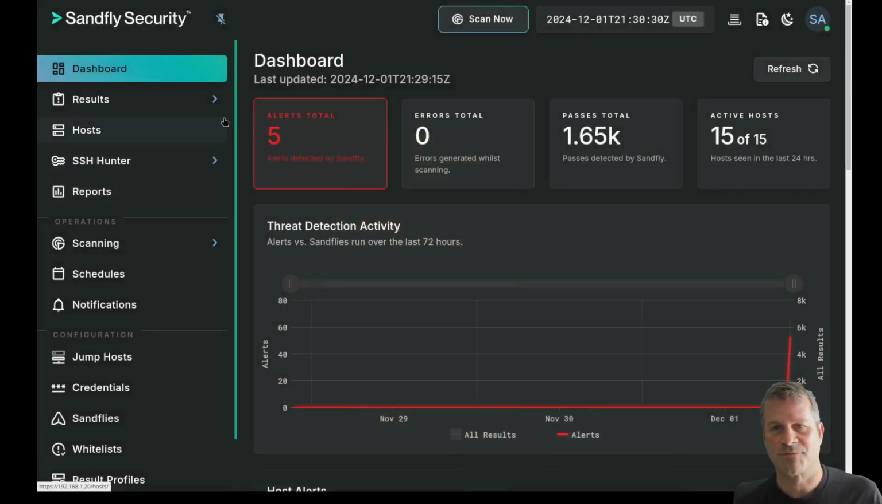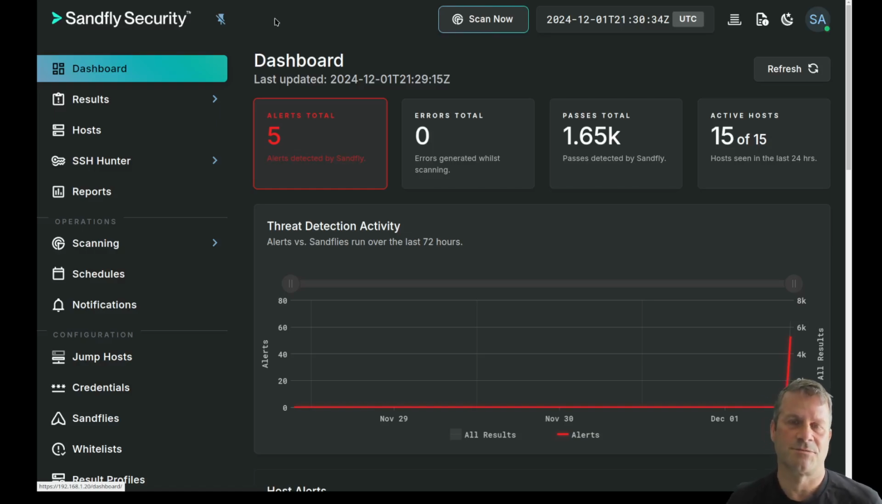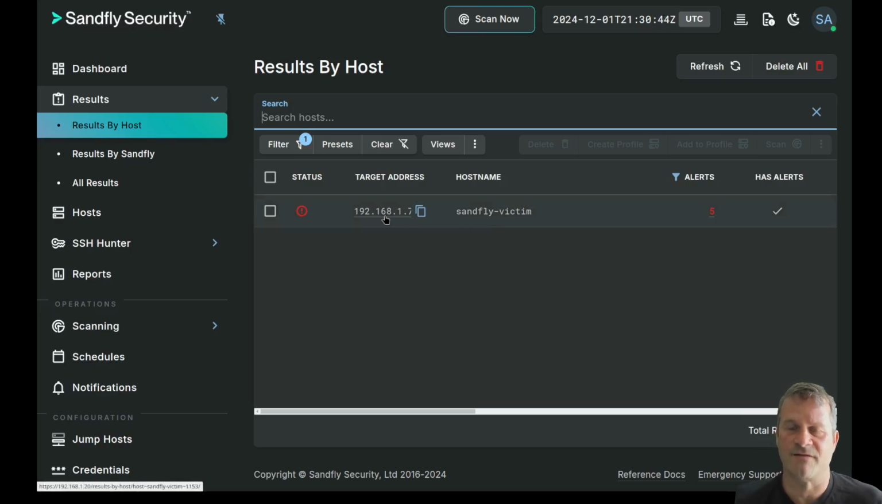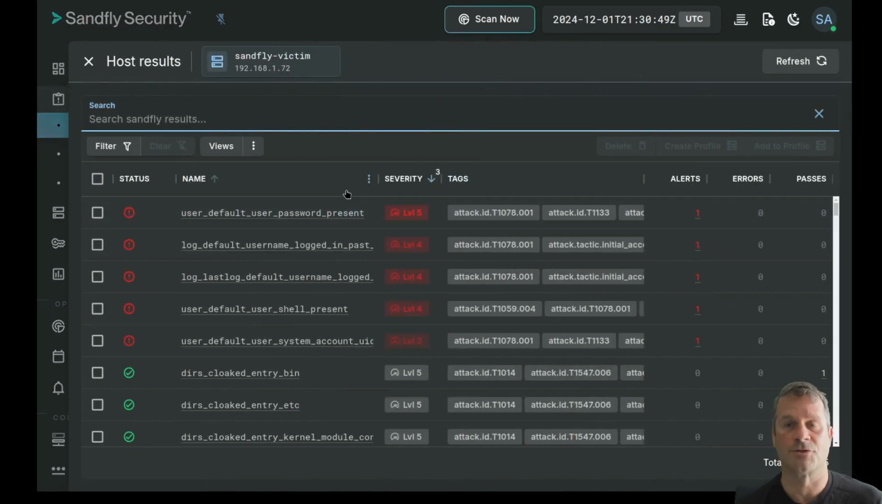For today's demonstration, we're going to go into the Sandfly user interface. Sandfly is an agentless endpoint detection and response product. We also do SSH key tracking, password auditing, drift detection, and much more without deploying endpoint agents. But for today's demonstration, we simply scan one of our victim hosts here, which is called Sandfly Victim, and we've discovered 5 very severe level alerts on this.